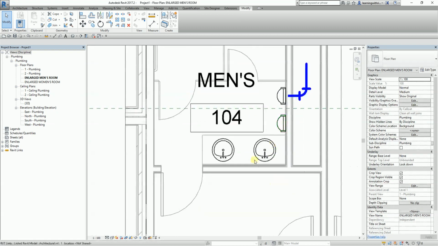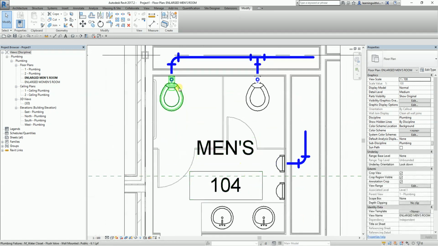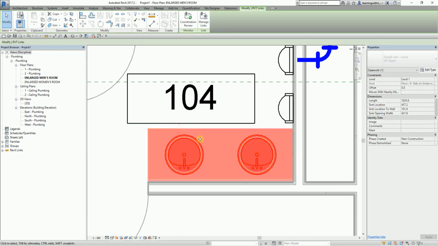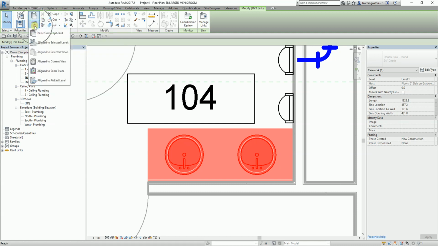Okay. So let us try to create another plumbing fixture. Okay, this time, aside from placing the plumbing fixture again, aside from using copy monitor, this time I'm going to hover my pointer to this fixture and then I'm going to press tab again. Once it highlights, I'm going to select. There you go. This time, you can use copy to clipboard. Copy to clipboard and then paste, align to same place. Let me try this one.